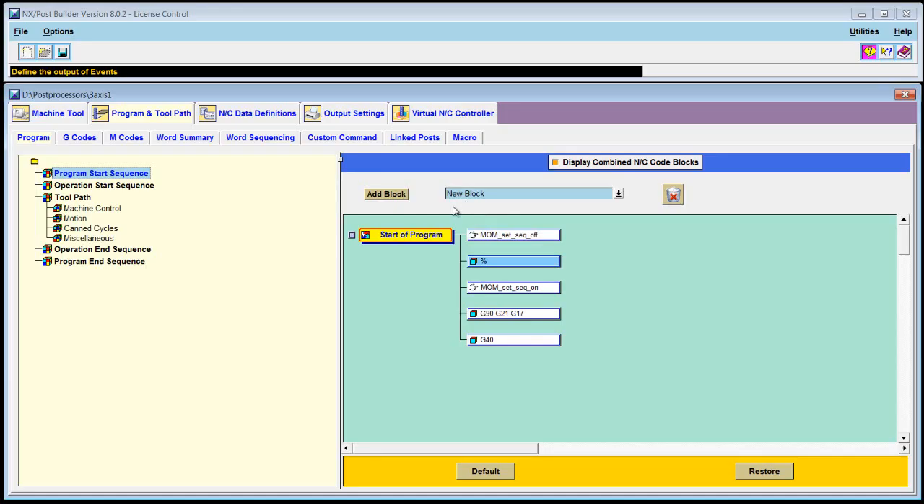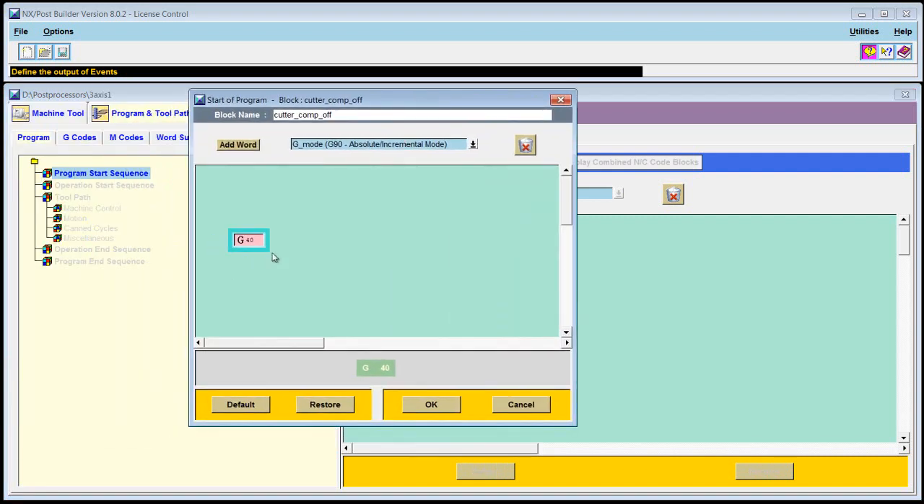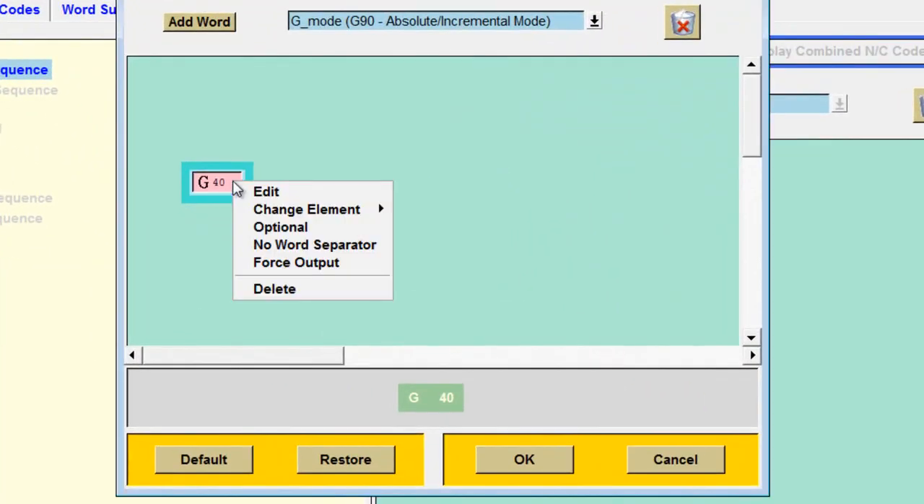One more thing about G codes. Notice as I go in here and look at this particular G code group, if I use mouse button 3, there are options that I can turn on or off. I can make this word optional. What that means is if there's no value assigned for that, we are not going to output the G word. I can also tell it no word separator. In that case, there will be no space between that and the next word in line. I can also force the output. That will cause this G code to be output even if it's the same value as was previously output from this group.